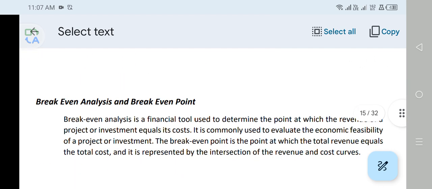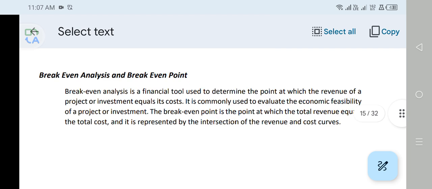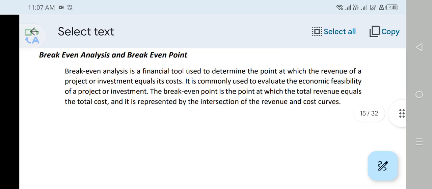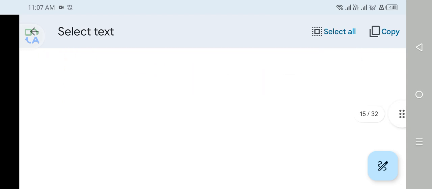Break even analysis and the break even point. Break even analysis is the financial tool that is used to determine the point at which the revenue of the project or the investment equals its costs. It is commonly used to assess the economic feasibility of the project.